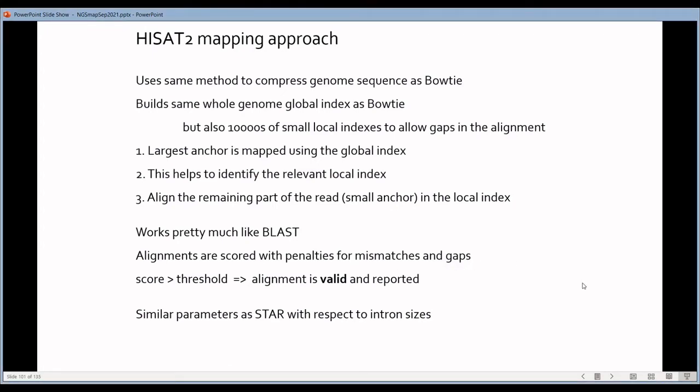Okay, so we have seen how STAR does the mapping. What's different when you map with HISAT2? Well, HISAT2 was created by the same people who also created Bowtie. So HISAT2 is very much based on the algorithm and the method that Bowtie uses. For instance, it uses the same method to compress the reference genome so that it fits the memory of your computer.